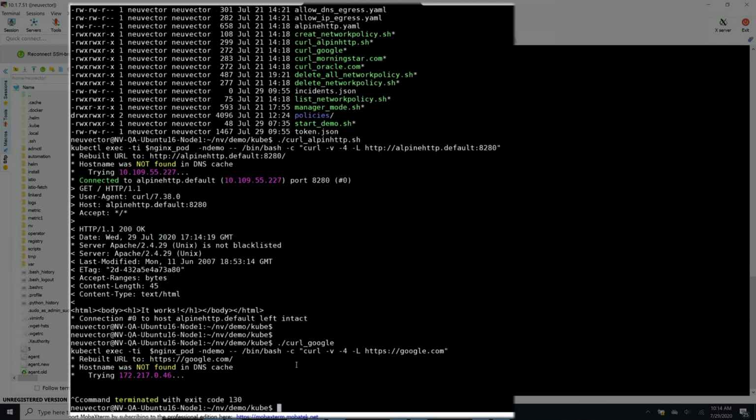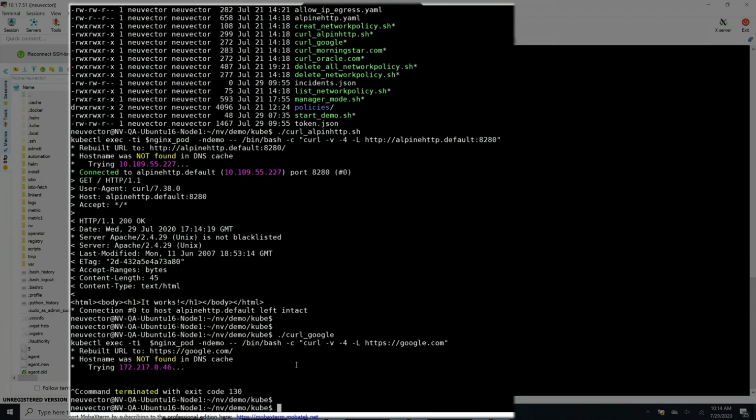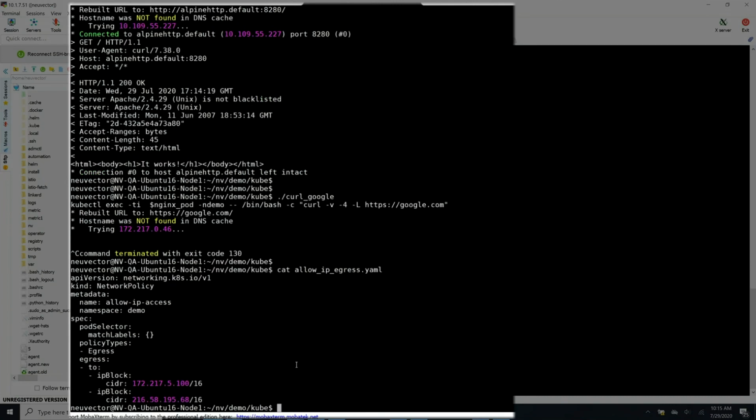So I have one more policy here. I'm going to cat that policy. This policy is also applied to the demo namespace, and it has a policy type of egress, and it is allowing two subnets. I have given them in an IP block, and these two subnets belong to the Google domain, public domain. So I'm going to apply this policy using the kubectl command.